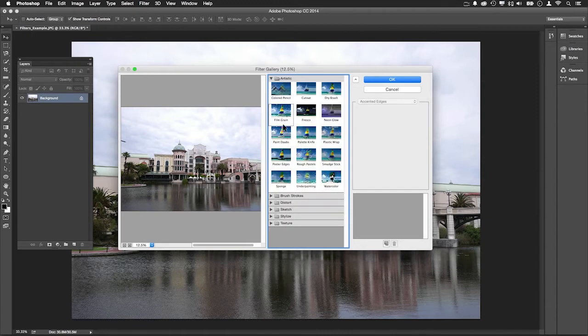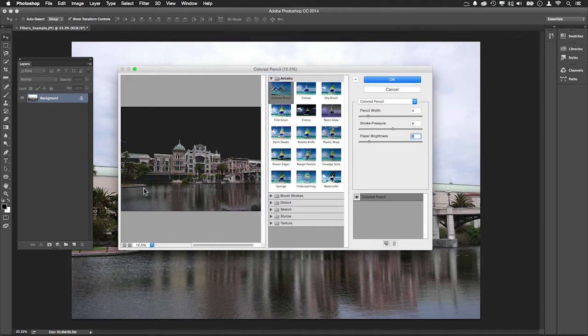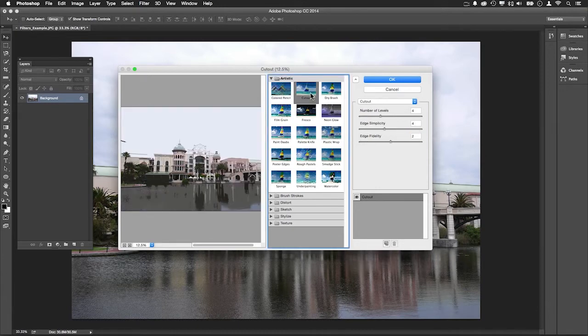Now both of these apply a look to your image to make it look like it was created with a different material or different media. Say for example, colored pencil, as you would expect, applies an effect that makes it look like it was drawn with colored pencil, although I don't actually think it's that effective at doing that. But you can adjust things like the pencil width, the stroke pressure, and the paper brightness, which will change the appearance of your image.